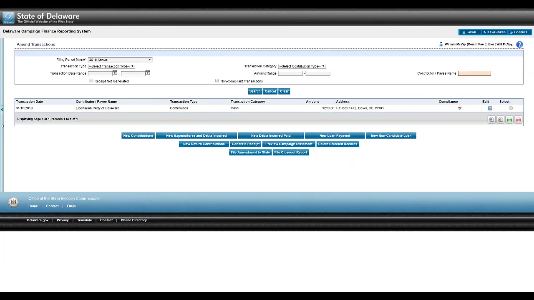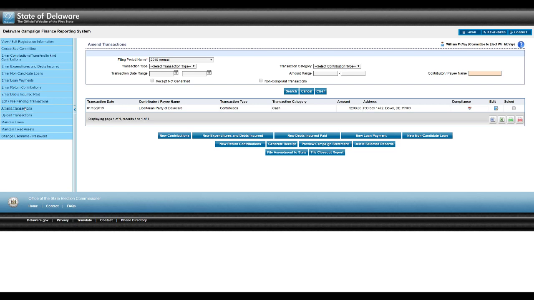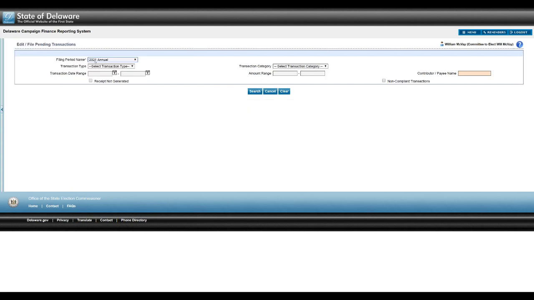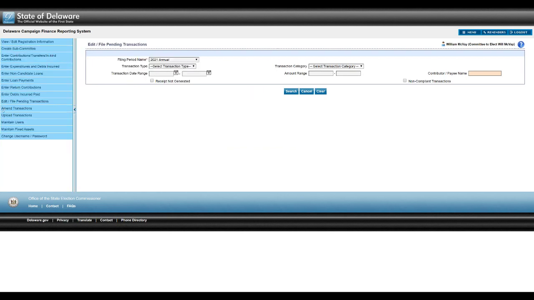Now, if I go back to the menu, it's showing me amend transaction. So I have to do amend because this is all amended now. I can't file this because this is not a pending transaction. That report, rather, is not pending. So this all has to be done through the amend screen now.